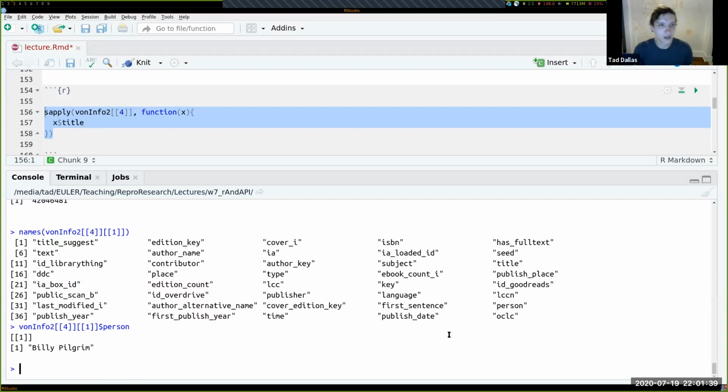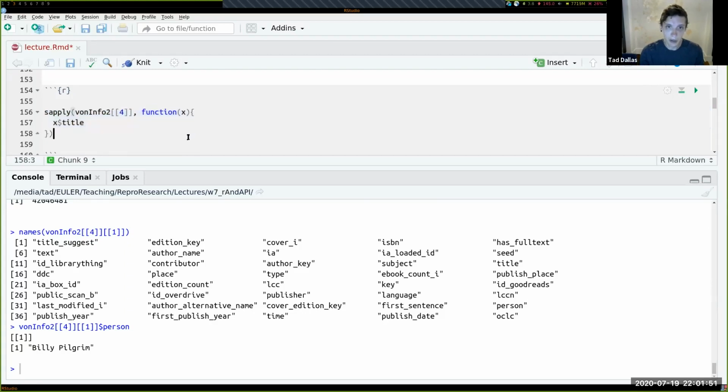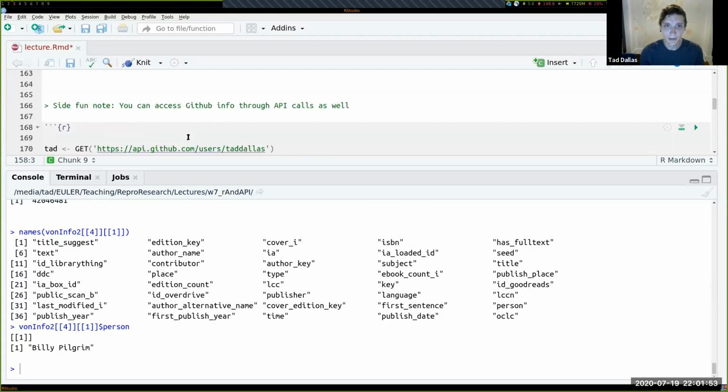So this one's Slaughterhouse-Five, and the protagonist of Slaughterhouse-Five is Billy Pilgrim, who often becomes unstuck in time and who survived the bombing of Dresden. And this is the way that Kurt Vonnegut talked about his own experiences living through the bombing of Dresden.